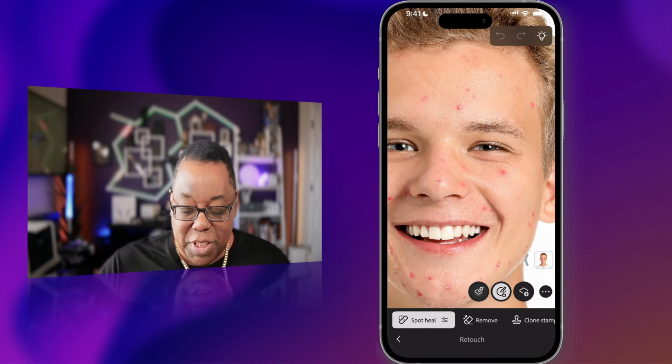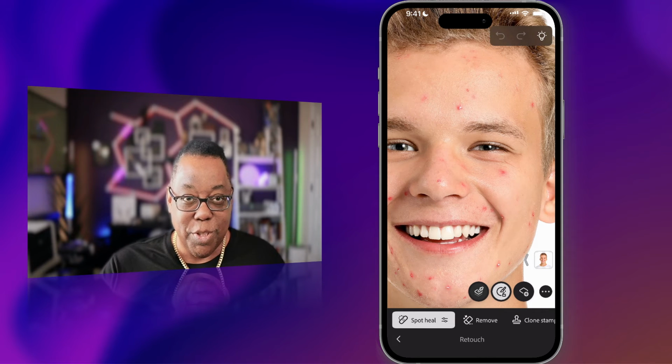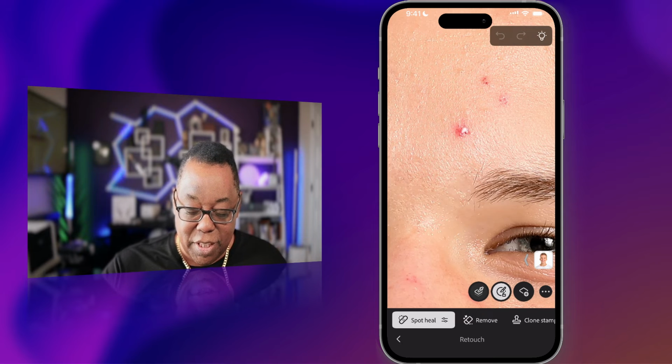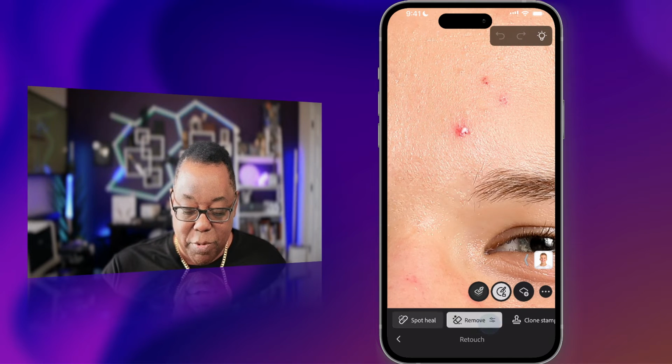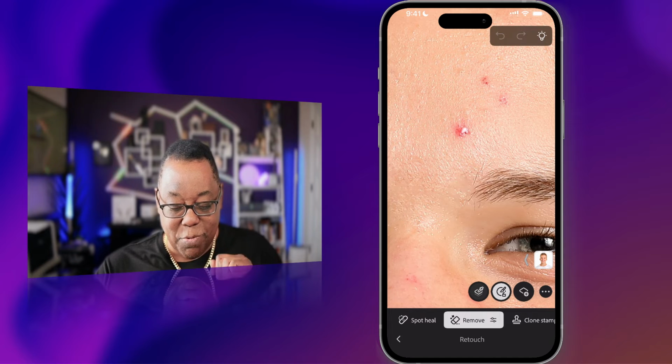Now, whether you use the spot healing or the remove will really depend on the kind of thing you're trying to remove. If it's simple, spot heal will do a great job. If it's more complex, you probably want to use the remove tool, because the remove tool just has newer technology. So I'll use a little bit of both. Now you notice that no matter which tool I pick, there's a little properties icon to the right of it.